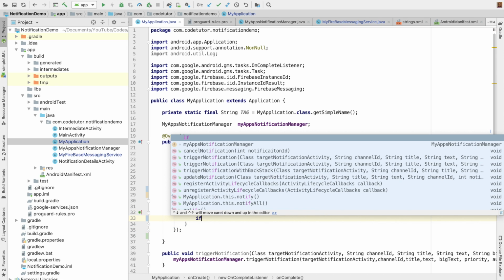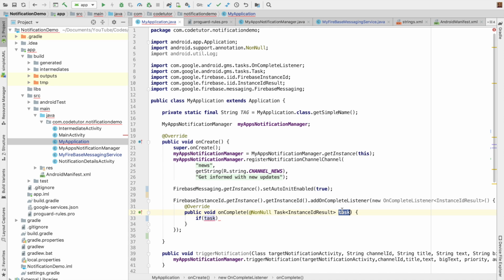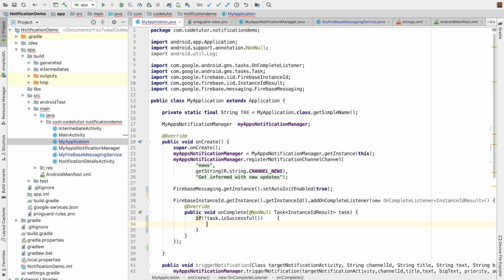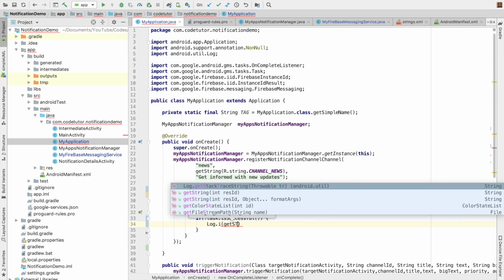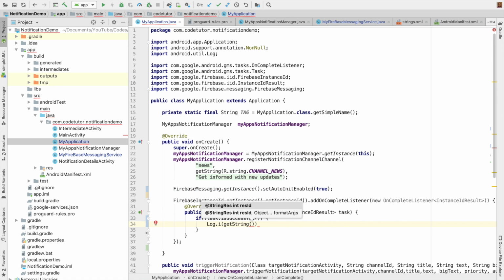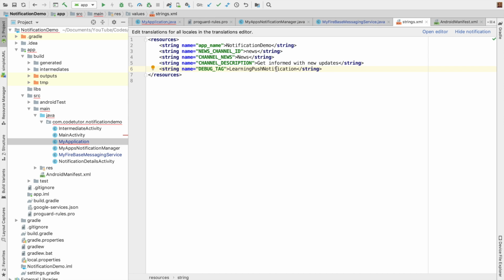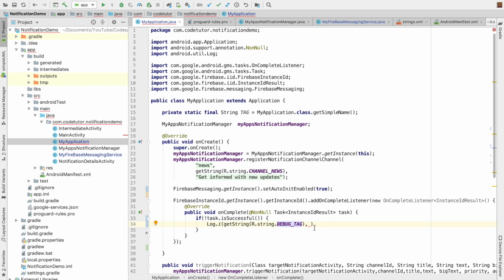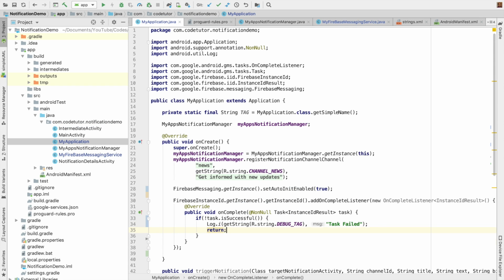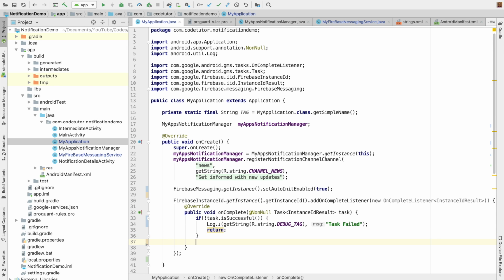Here we can check if task, which is the argument that we receive in the onComplete, is successful. If it is not successful, then log that registration basically failed. So I have created a custom tag here, so I will use that particular tag. Log.d with the tag, the value of which is learning push notification. I will use this to basically track what's happening in the background. And then here I will say task failed, and below I will just return. And if this is not the case, that means registration succeeded.